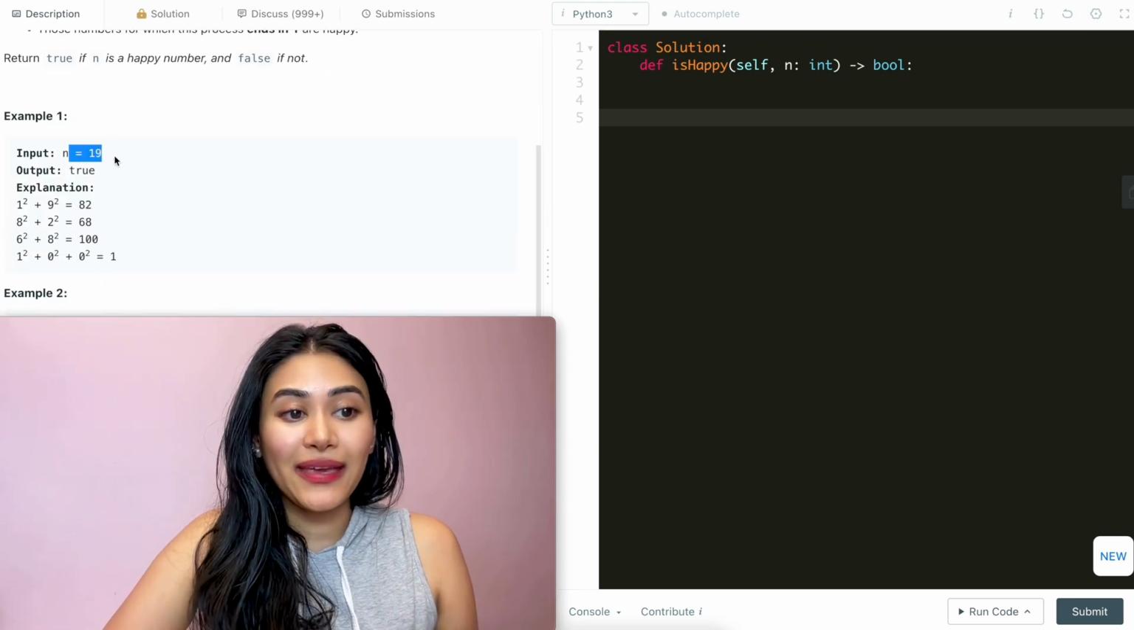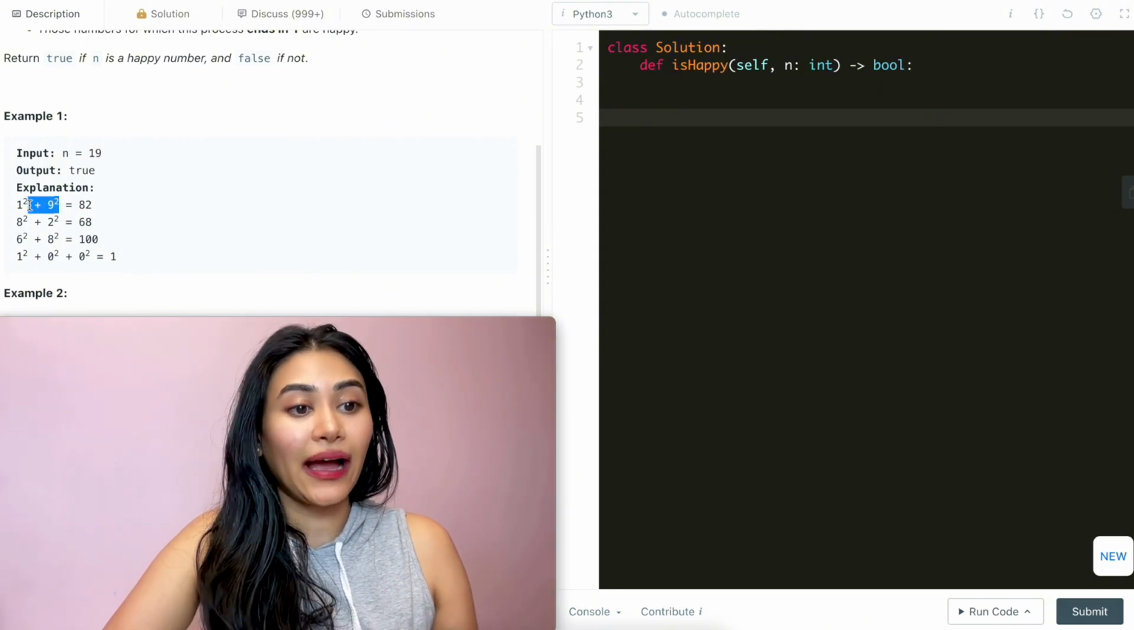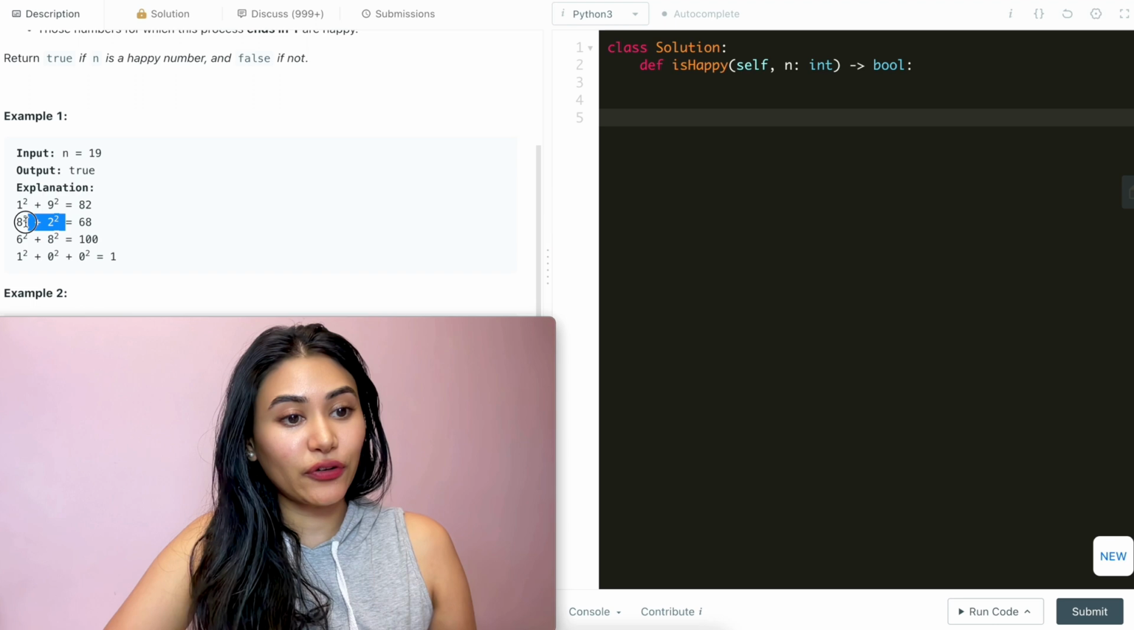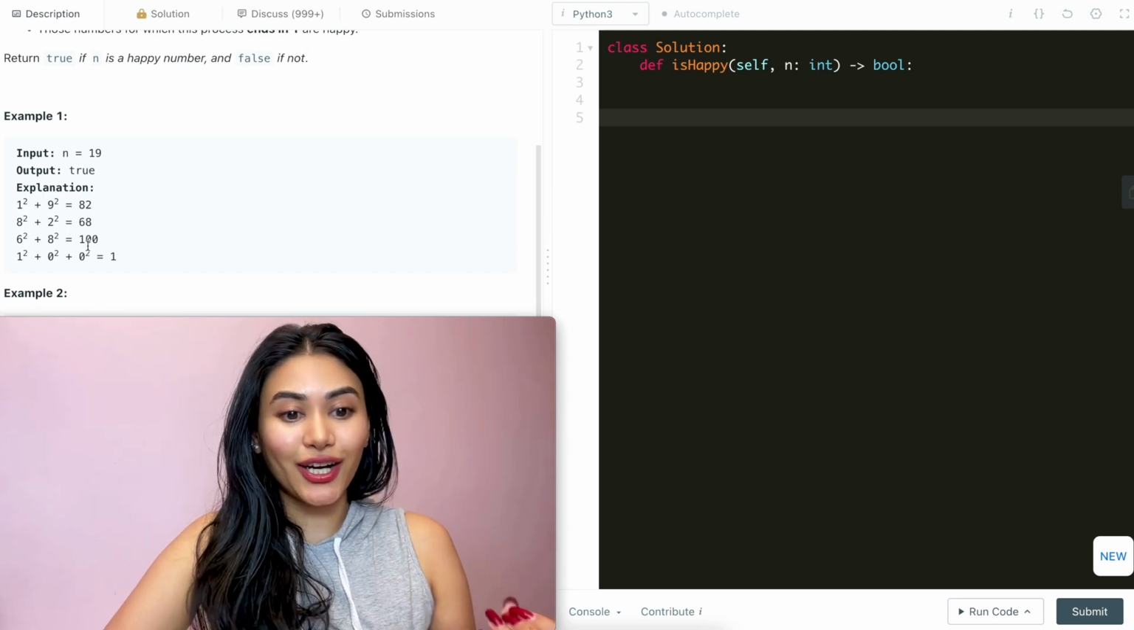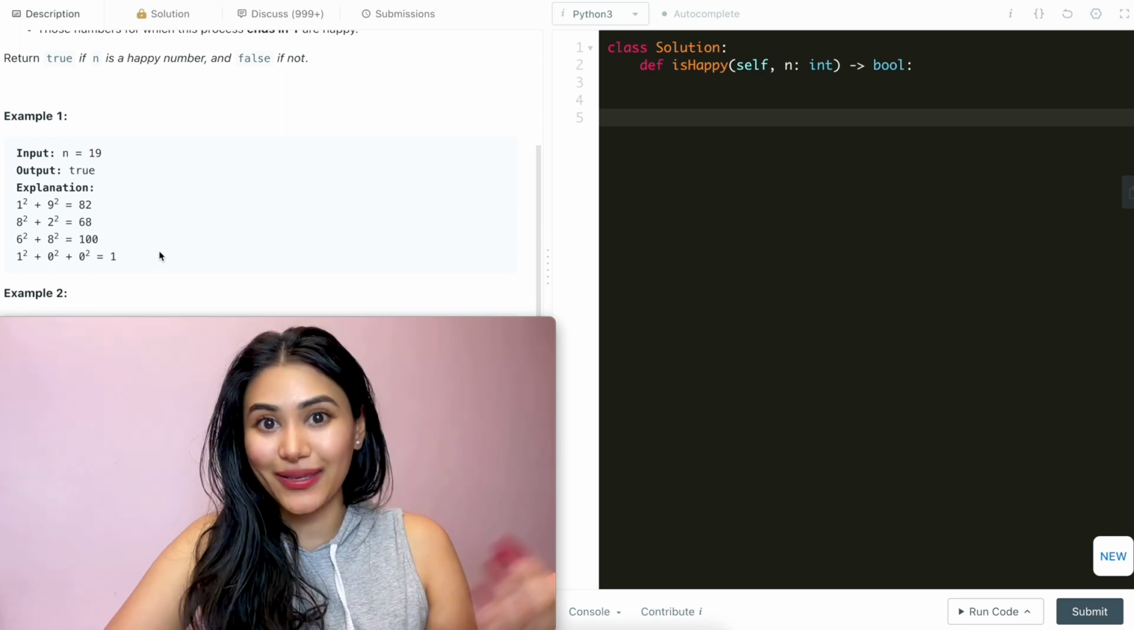Example 1, we have n being 19. Here we output true. Breaking these digits up and squaring them, adding them together, we get 82. Doing the same for 82, we get 68. And finally, for 100, breaking it up, squaring the digits, and adding them together, we get 1. So this is a happy number.